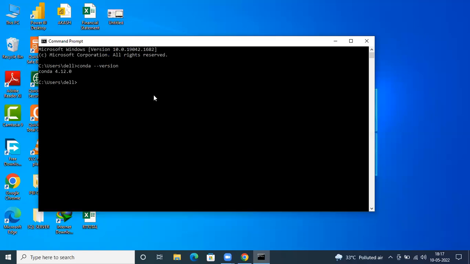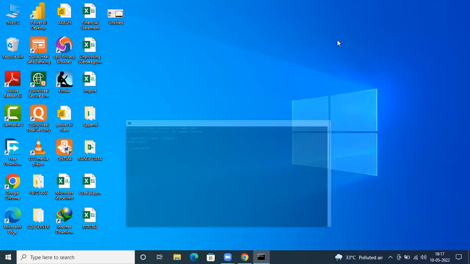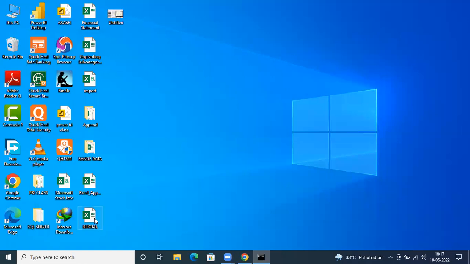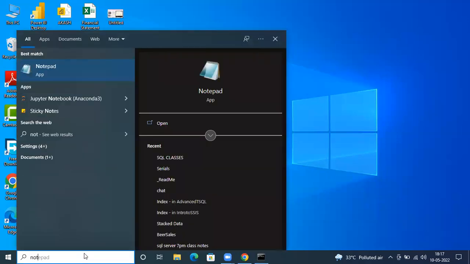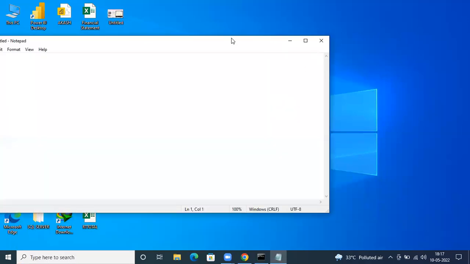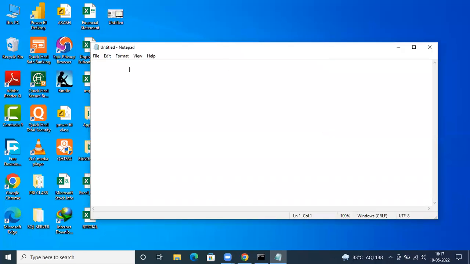Now suppose somebody gives you a Python file, right? What kind of Python file? Let me create a Python file. So I'm going to open a notepad file here, a simple text file, and let me write a very simple Python program here. I'm typing print hello world in a notepad, and this is my Python program done.